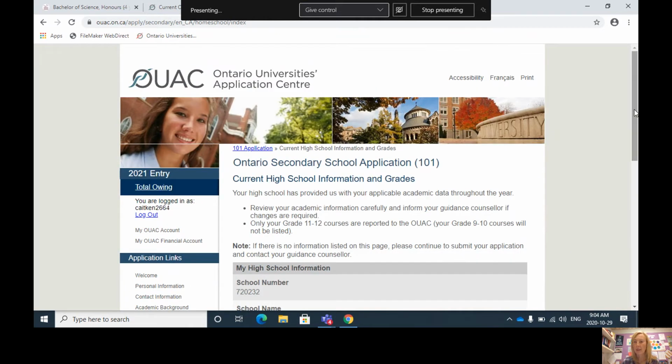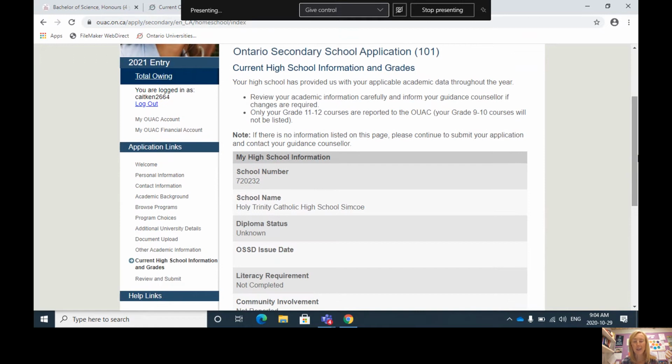Current high school information. Obviously, I am not a student, so right now it's that I don't have any grades, but you'll notice that once you have completed your application, it is already linked to what we have sent from the school. So you will see that your grade 11 marks are there, as well as the courses that you are currently registered in. And that is why it is so important to do this application and actually check to make sure that the courses are correct.